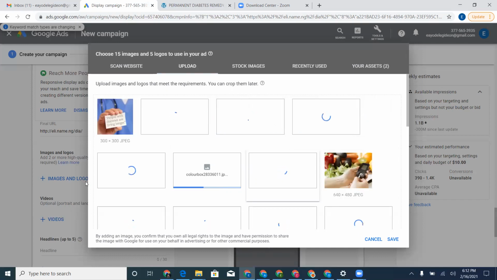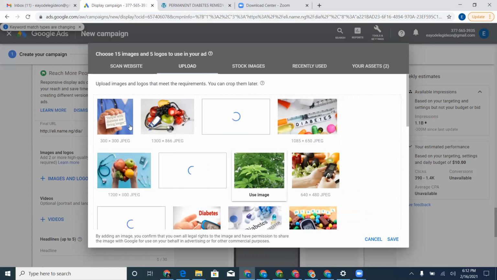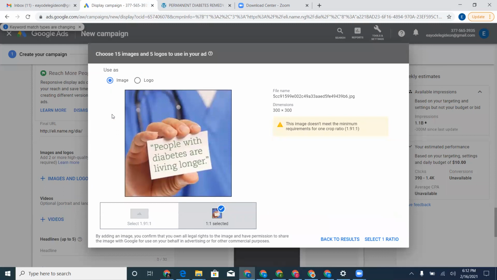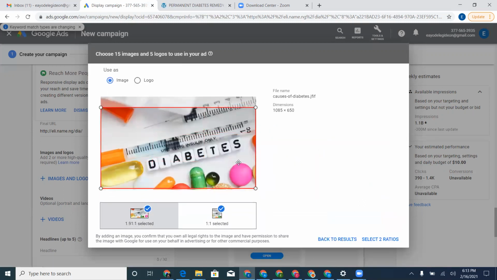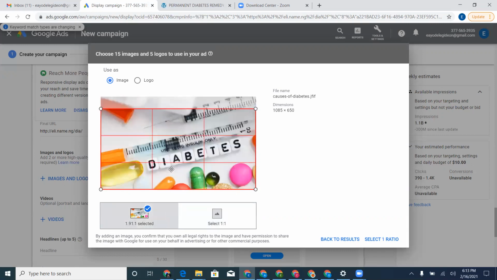Uploading is different from selecting. I've uploaded them, but I can't just save. I have to select those images one after the other. Let me see this. This is very good information. People with diabetes are living longer. Okay, I'm choosing that. Let me see this. This is also okay. But I don't like the square resolution, so I will remove this square. I'll just choose this.